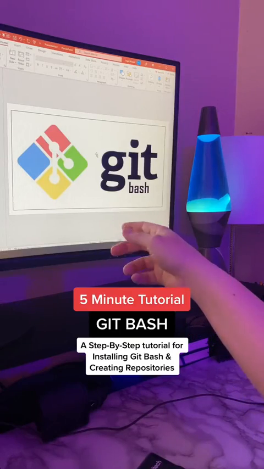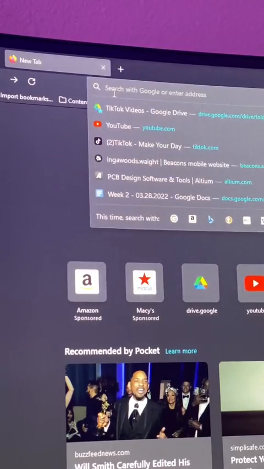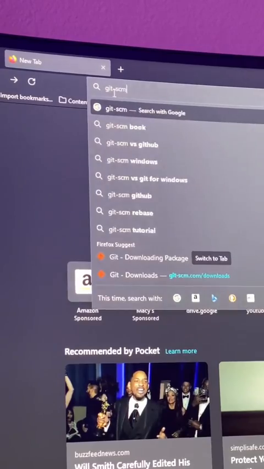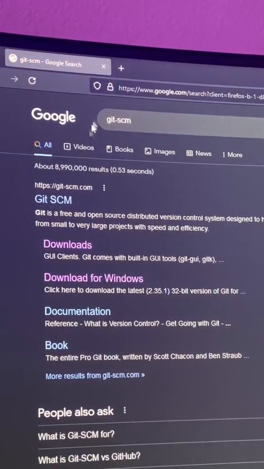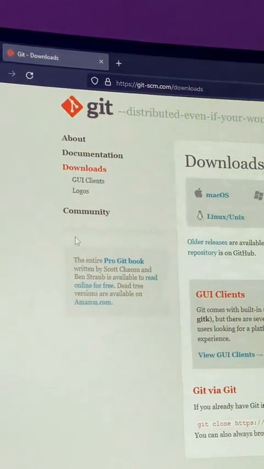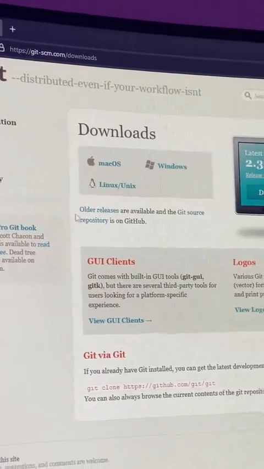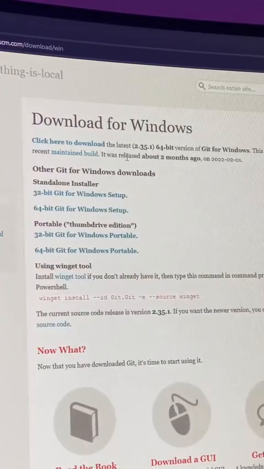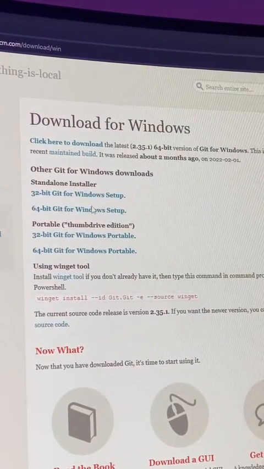Today I'll be doing a quick 5-minute tutorial on how to use Git Bash and install it. We're first going to go to git-scm.com and select the version that is best suited for our computer. The version I'll be doing today is for Windows. I have a 64-bit that I'll be doing the setup for today.